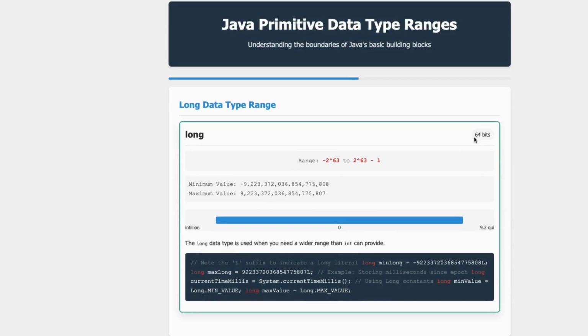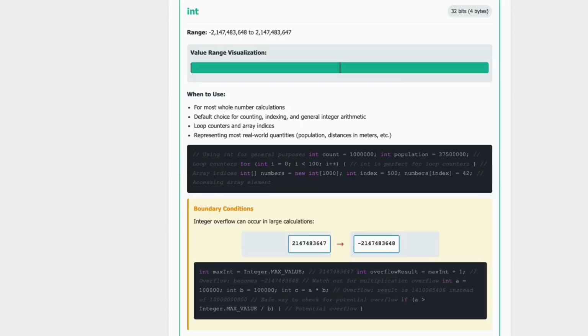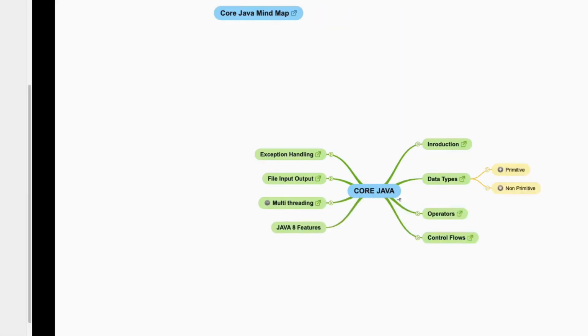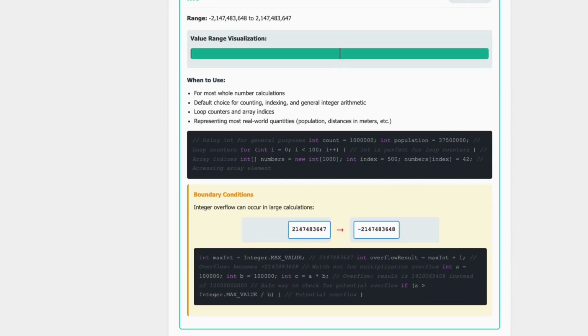The next one is the long data type. It is 64 bits, which means it has the range from minus 2 to the power 63 to 2 to the power 63 minus 1. We need to use this data type when we need a wider range than integer can provide. Let's see the details as well.